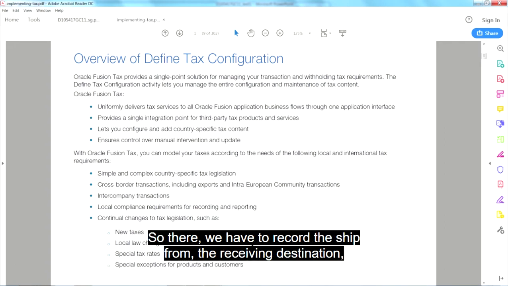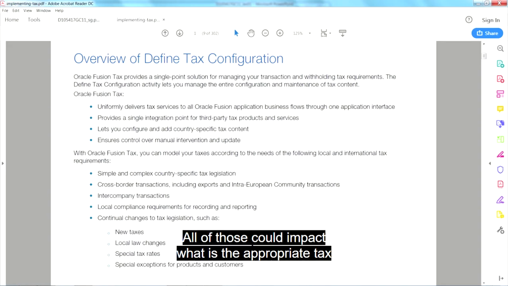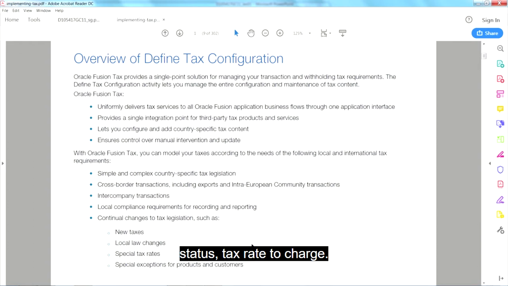So there we have to record the ship from, the receiving destination, as well as the bill to. All of those could impact what is the appropriate tax status, tax rate to charge. So that brings us on to this next point.